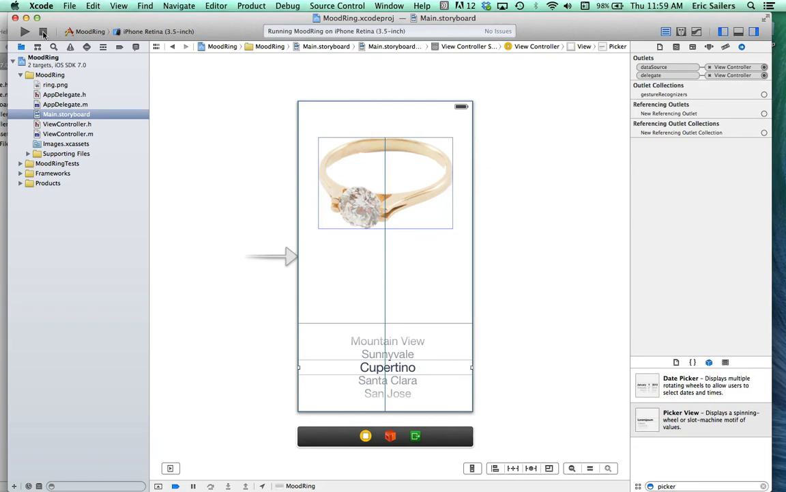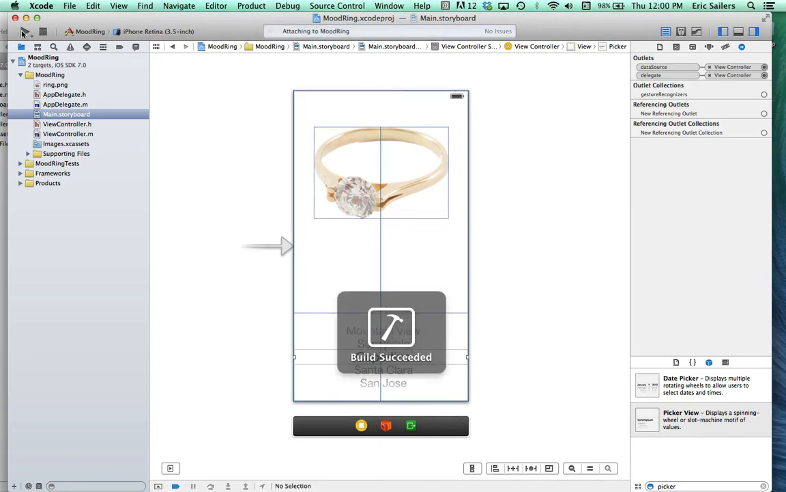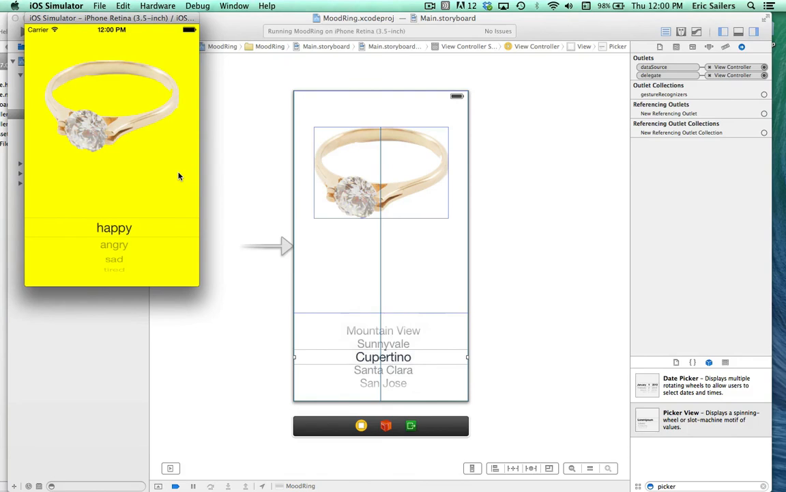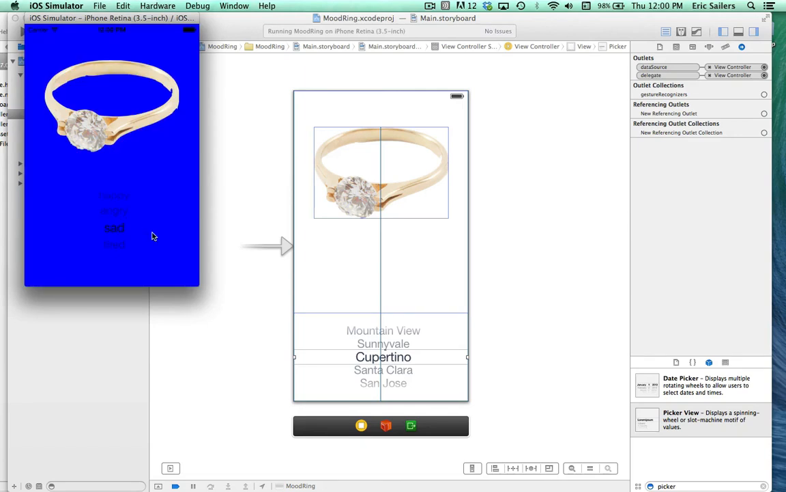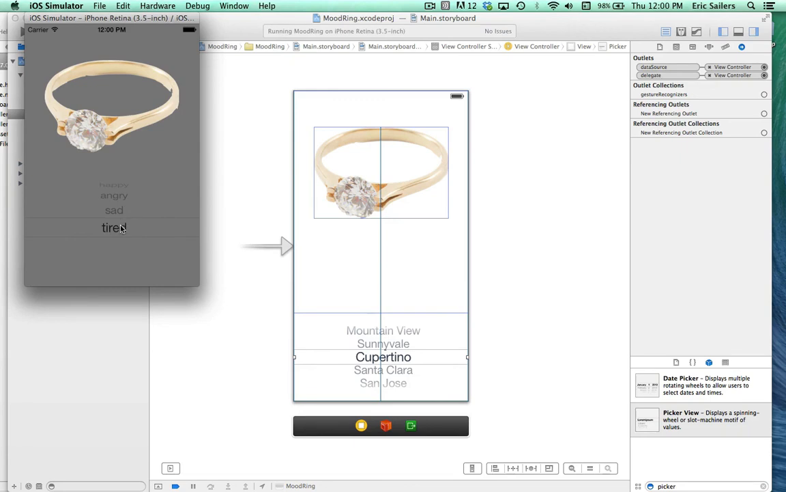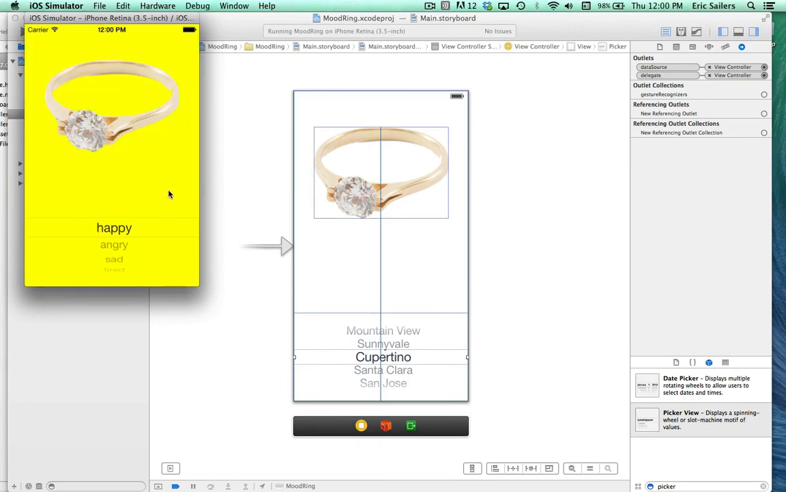Alright, so let's stop the existing project, and then I'm going to build and run. And here we see the picker view is showing up, and if I select a different mood, like angry, now I have a red color associated with it. And with sad, we have the blue color, and with tired, I have the gray color. And I can even go back to happy, and here's where we have the yellow color. So that was a demonstration of a MoodRing.